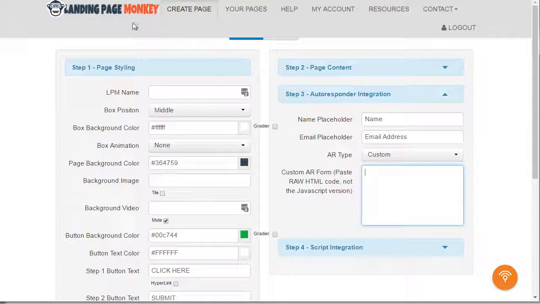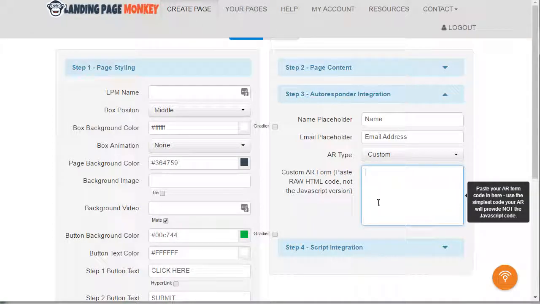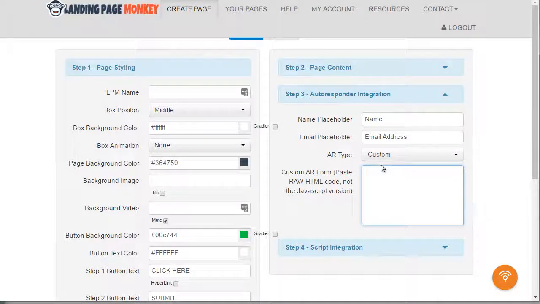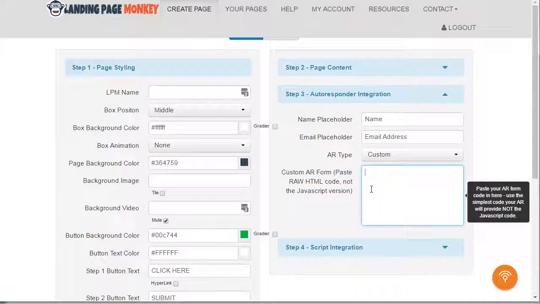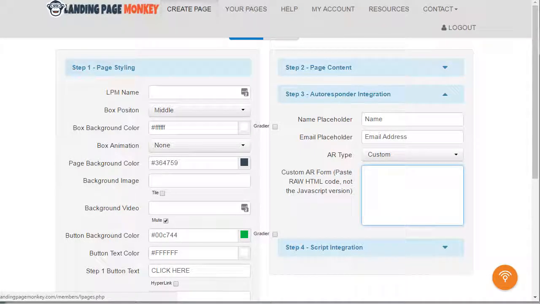So some landing page generators, as you can see here, will require you to get the HTML code, and all you would do is enter that here, and you're good to go. So that's pretty much how easy it is to connect the autoresponder system and the landing page system.